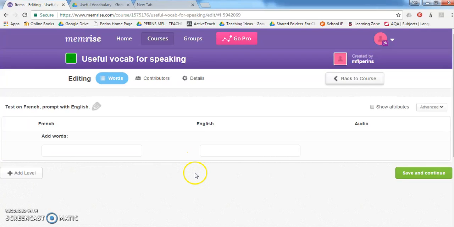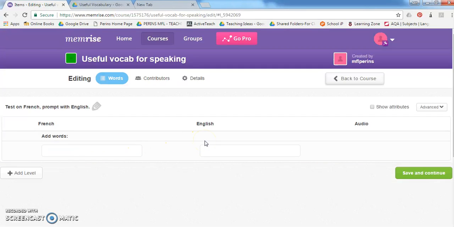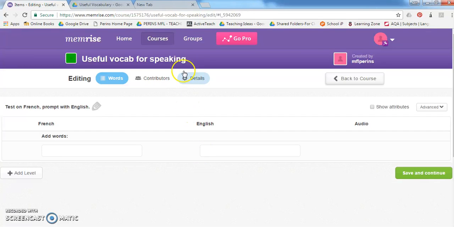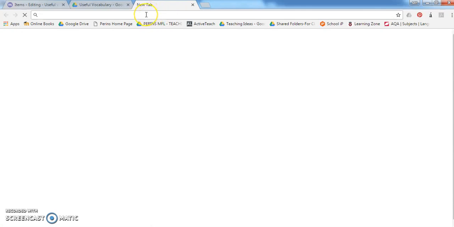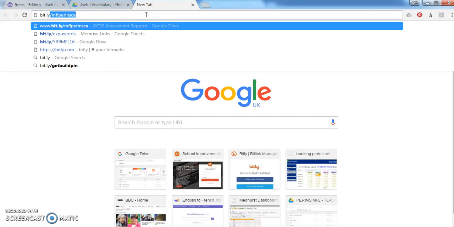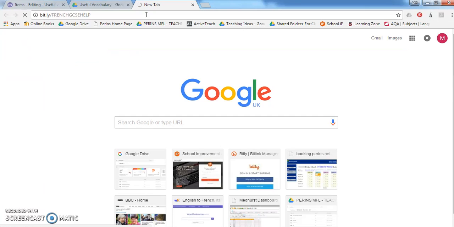Then we come up with this page, which has the opportunity to add words in French and words in English. I want you to be able to use certain vocabulary. So what I need you to do is go into the bit.ly link that I gave you the other day, which is bit.ly/ French GCSE help, all in uppercase.